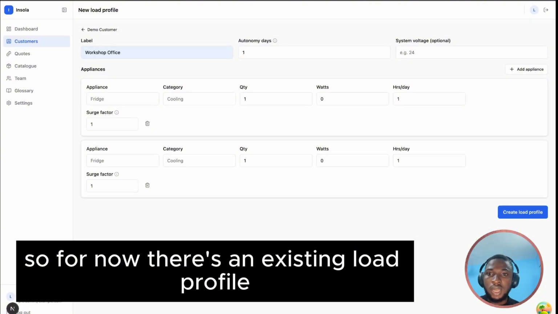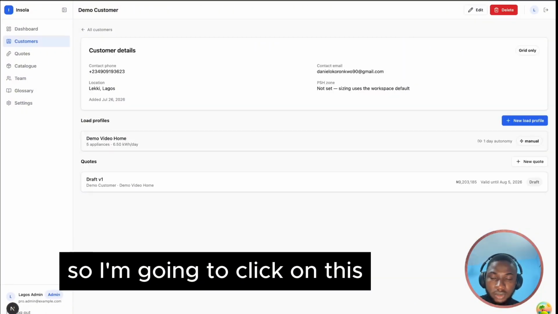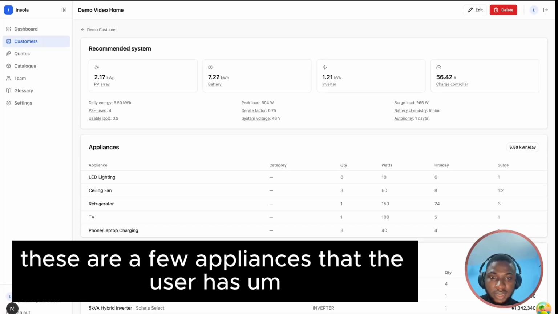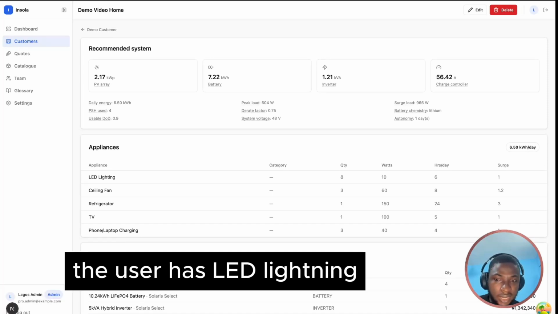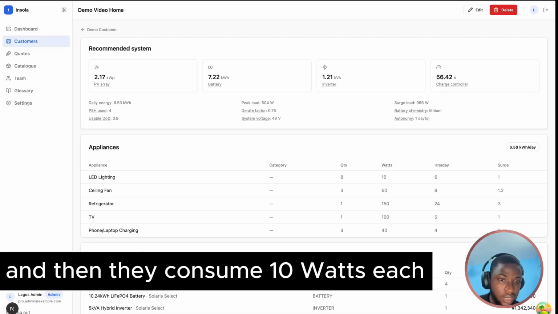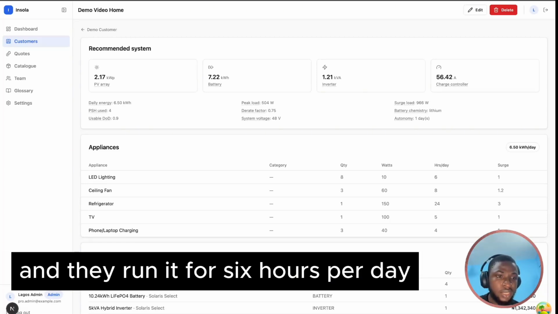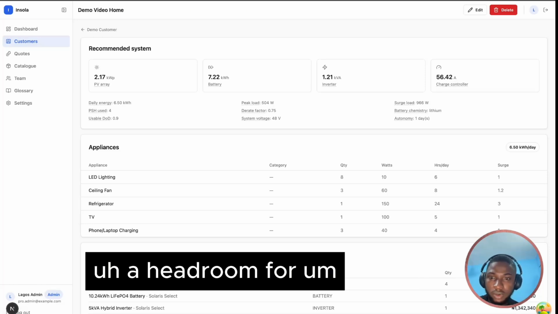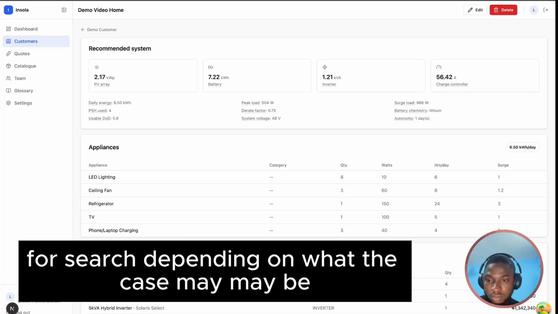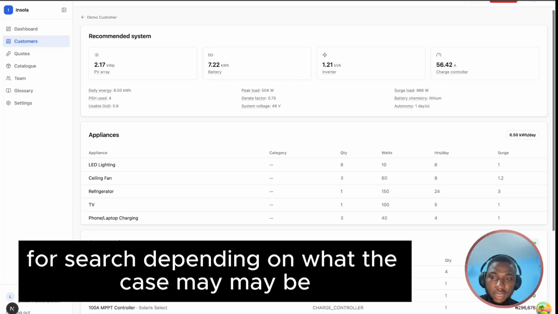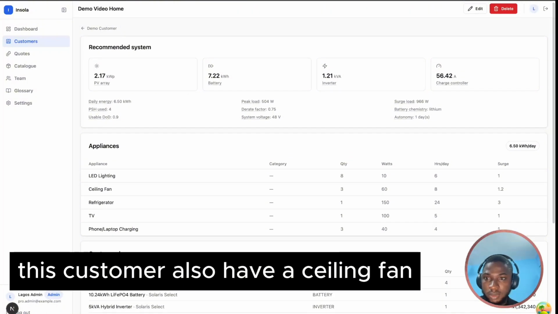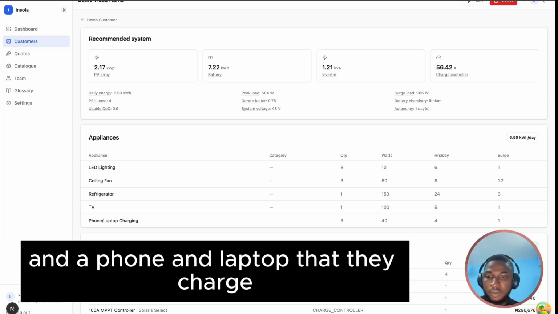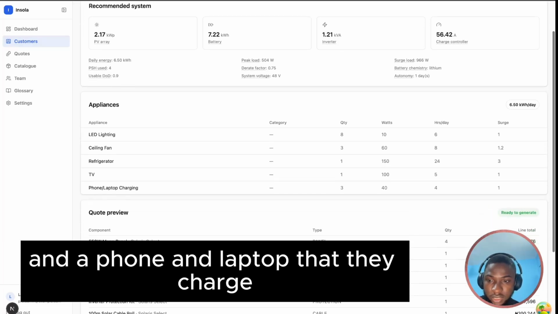So for now, there's an existing load profile, so I'm going to click on this. These are a few appliances that the user has. The user has LED lighting, 8 of it, and they consume 10 watts each, and they run it for 6 hours per day. So we'll just give a little bit of headroom for surge, depending on what the case may be. This customer also has a ceiling fan, a refrigerator, a television, and a phone and laptop that they charge.